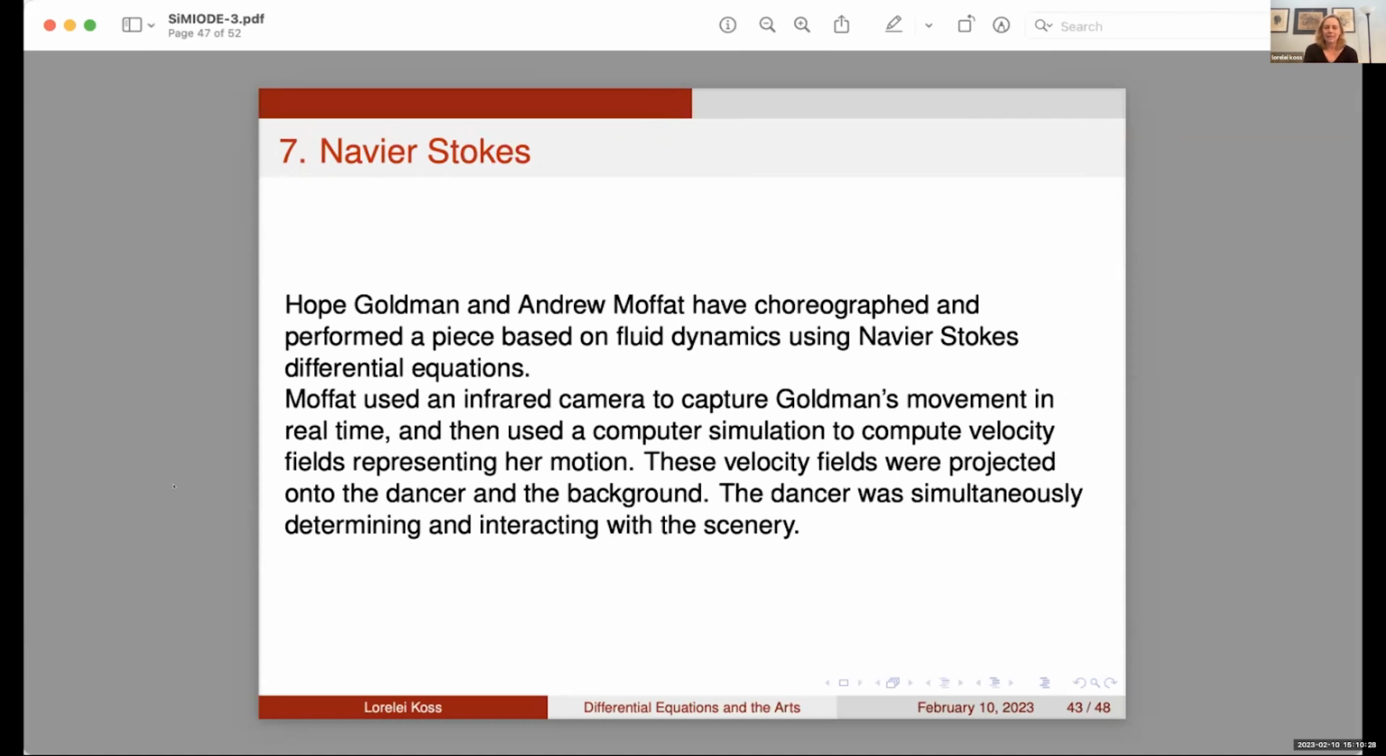Okay, so the last example, I'm actually not going to write the differential equation up there. It's another dance performance, and this one I do have a video of, so I wanted to show it. The creation of this is very interesting. Moffat is an engineer, and he used an infrared camera to capture the dancer's movement, and then quickly used a computer simulation to compute velocity fields. So as the dancer is moving, the velocity fields are projected onto her and the screen behind her. And so her movements change the scenery.